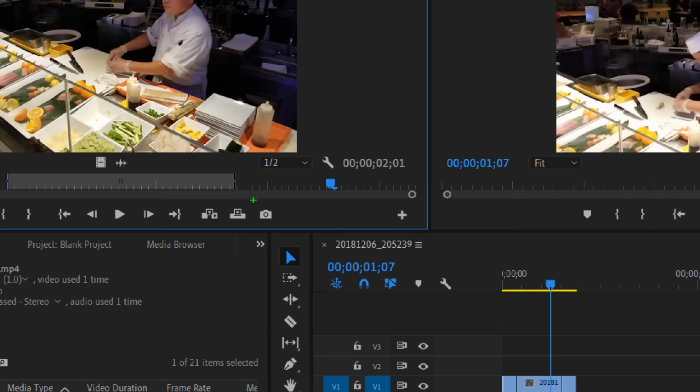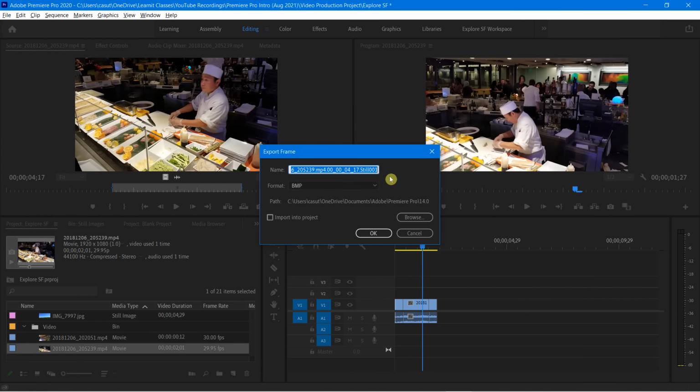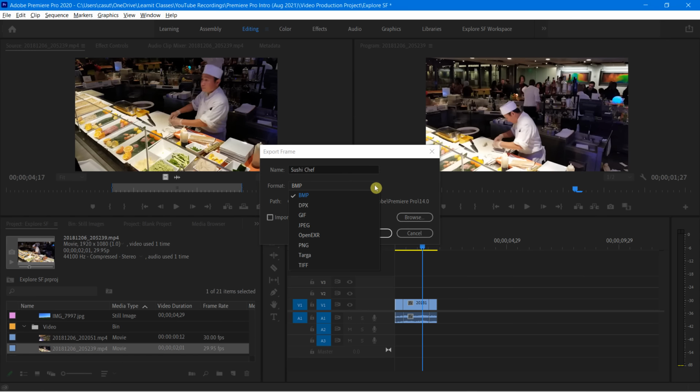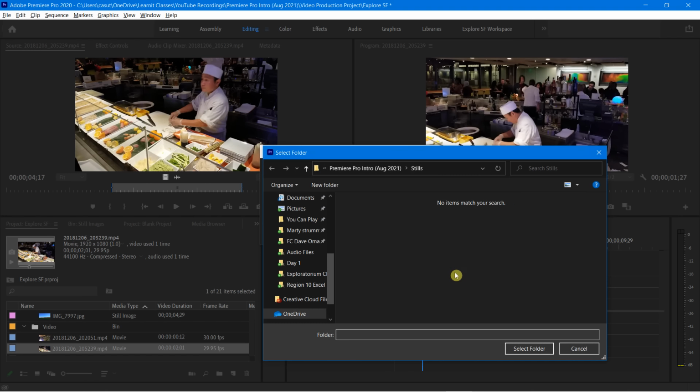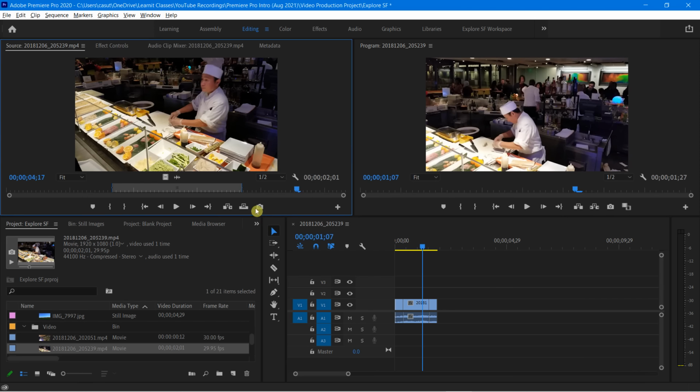You can see here is this little camera icon. You move your mouse over, it's going to say export frame, or Control or Command Shift E. Click on that. It's going to say, okay, well, what do you want to call this? All right, so I can spell sushi chef better than I can say it. So I'm going to go ahead and just type that out. And it's going to ask me, well, what file format do you want? I'll just make it a JPEG. That's great. Where do you want to put it? I want to put it in with my stills. That's great. Fantastic. Do I want to import this into the project? Maybe, maybe not. I'm not sure at this point. So I'm just going to say okay. I click OK. And now I have that available.